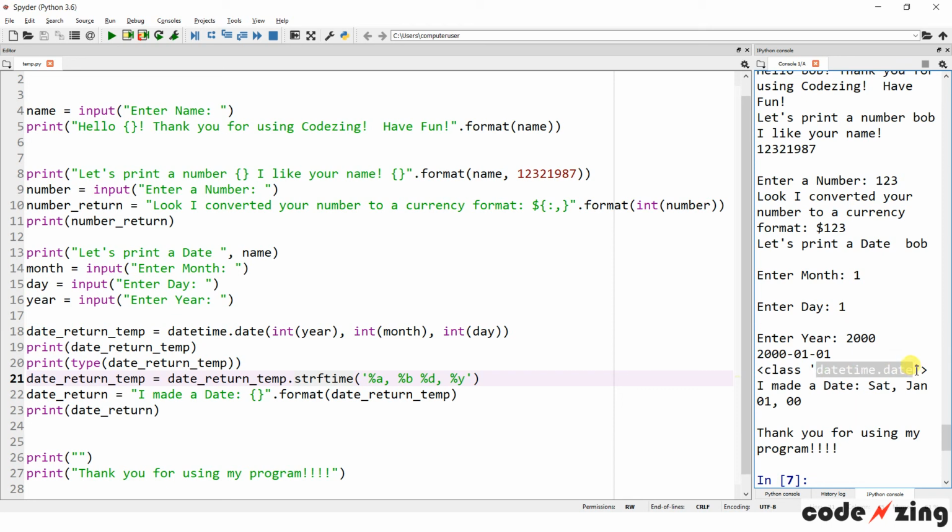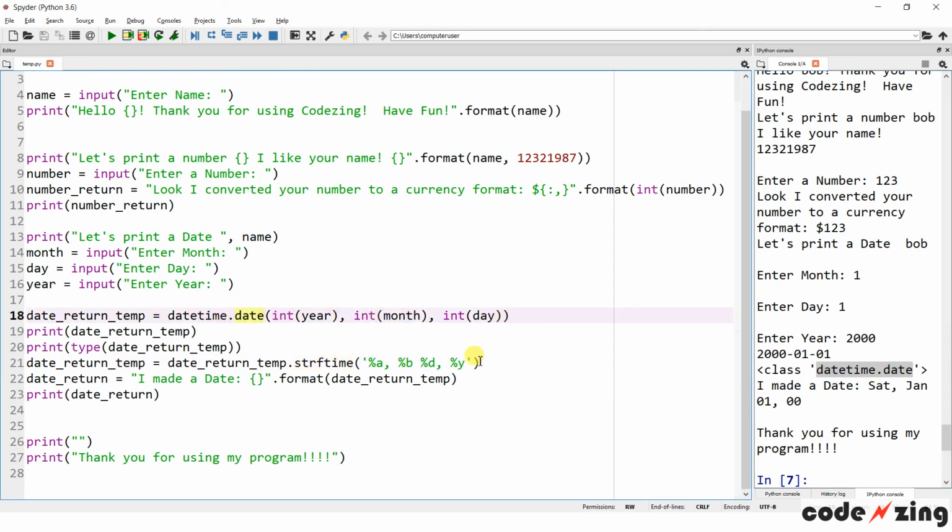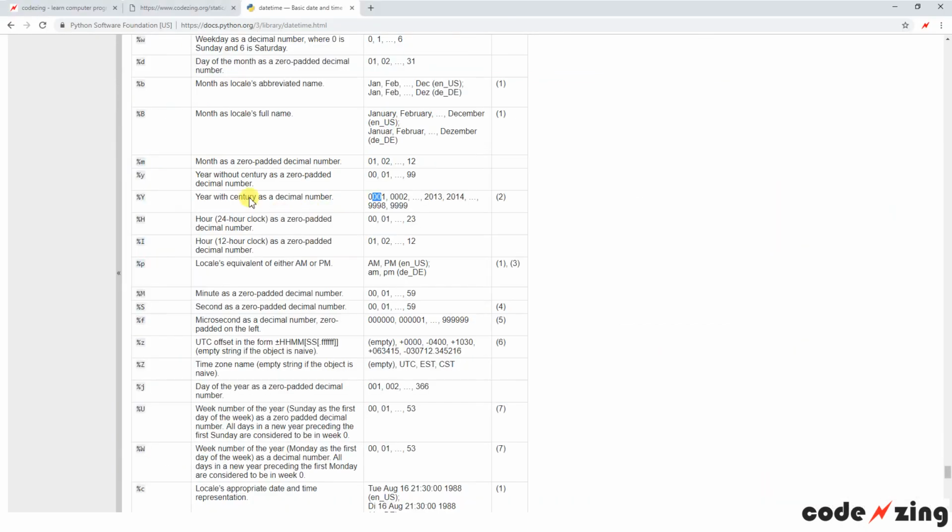So we've been working with variables a little bit, and you've seen ints and integers and floats and strings. There's another type of object called a datetime object. And so that's what we created here. By using datetime.date, putting in the year, month, and day, we've created a datetime object that now has all of the functionality that we've seen here.